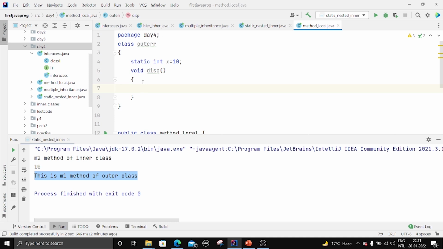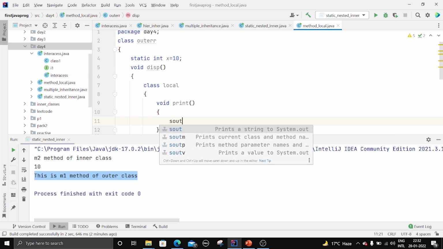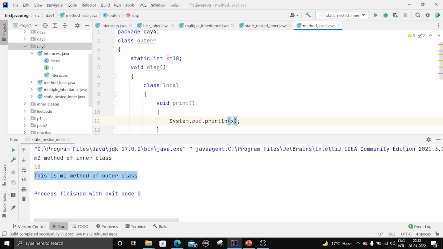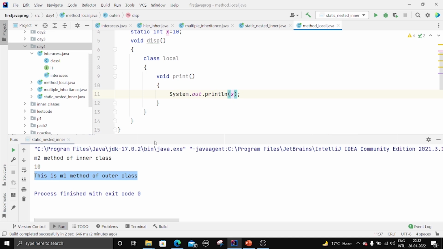So we need to have a method, and inside that one we need to have a class. Let us write class local, and let us take a function void print. And next what we're going to do is try to print x here, the x value which is outside the class. Okay, and after this, let us close this. Let us go outside this class, and create the object for the local class outside this one.